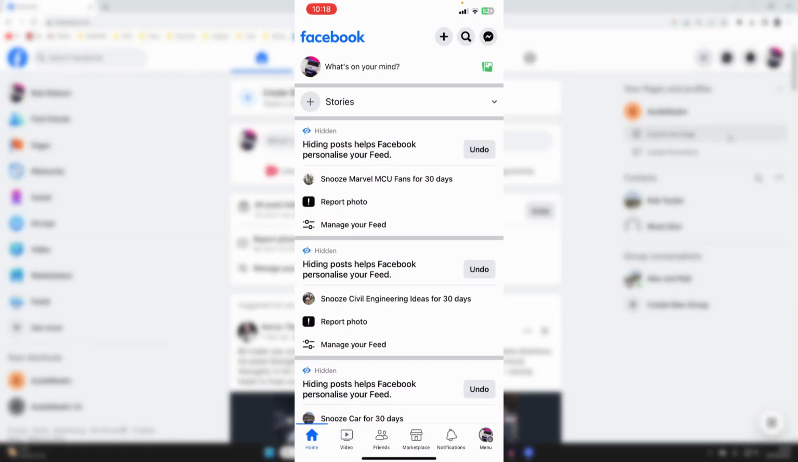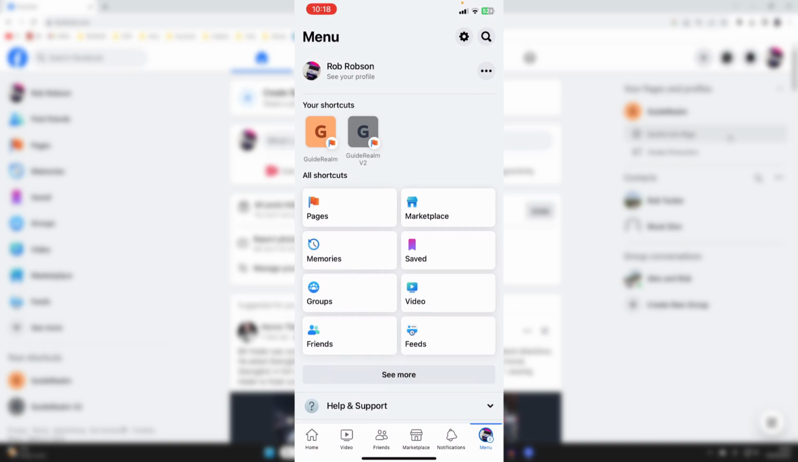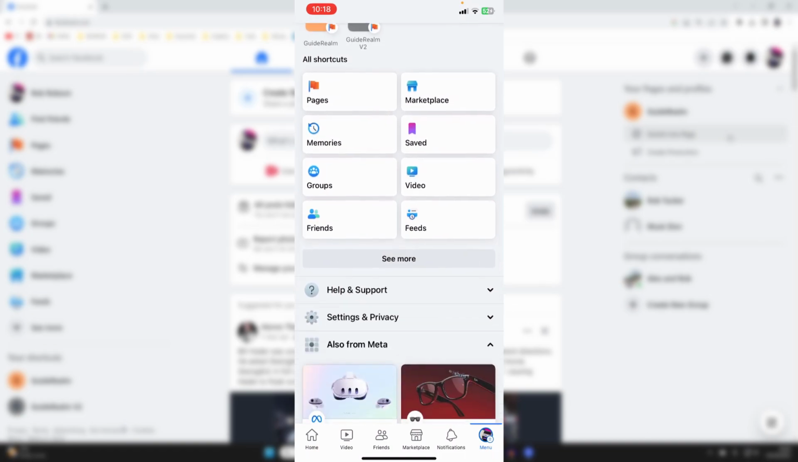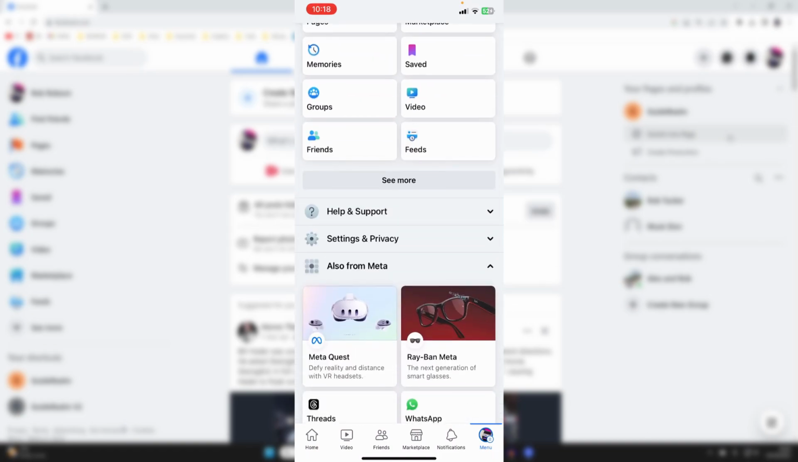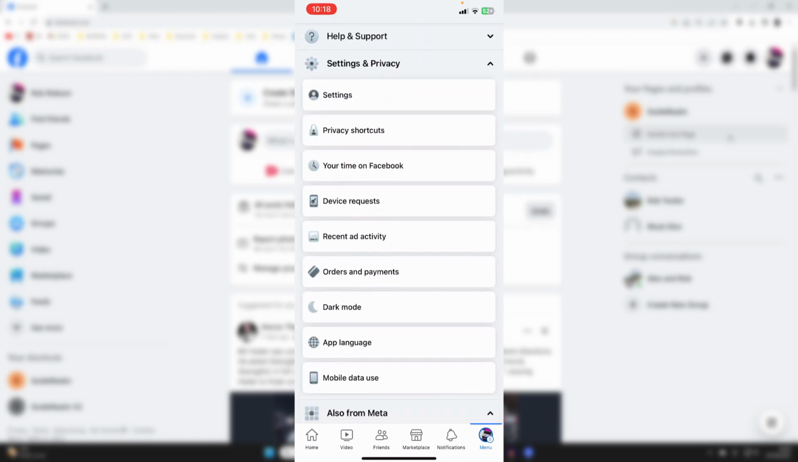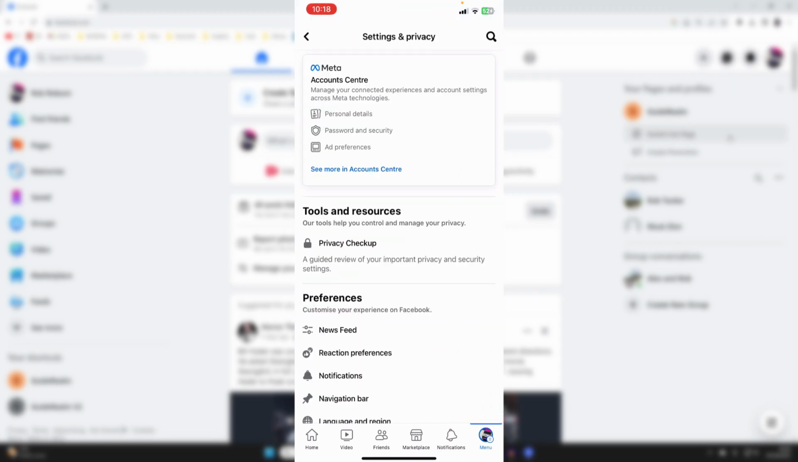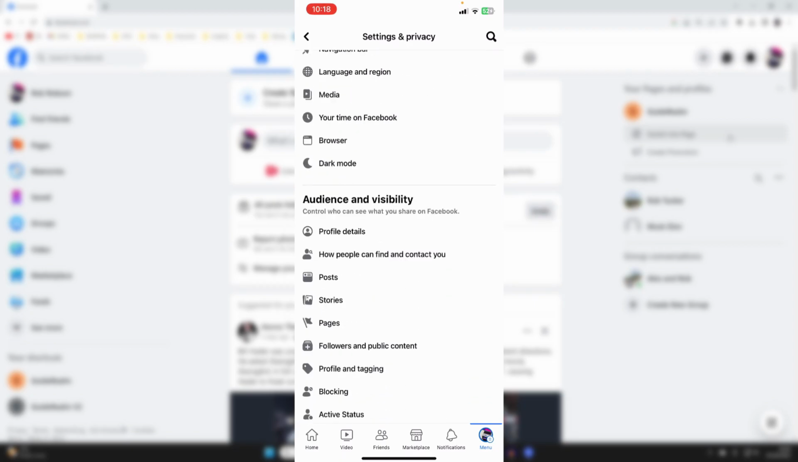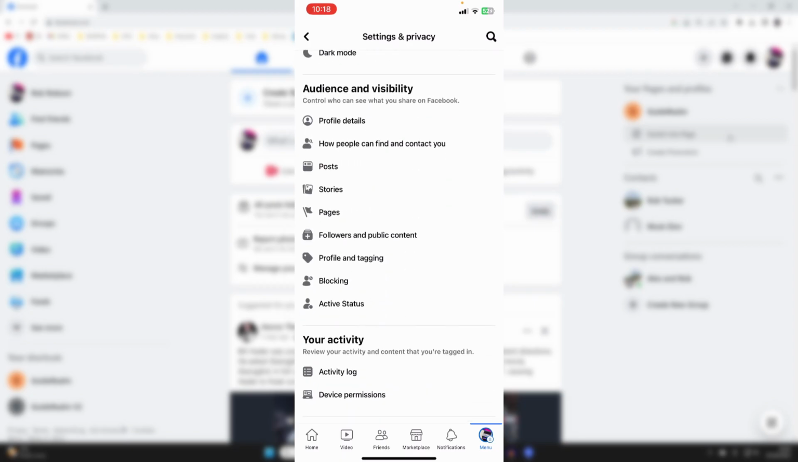If you're using a mobile device, go to the bottom right or the top right and click on the menu button, depending on where yours is. Then scroll down on the menu page until you see settings and privacy, click there to expand it, and then click on settings. Then scroll down in settings, just like this, until you get to the audience and visibility section here, and then tap on active status.